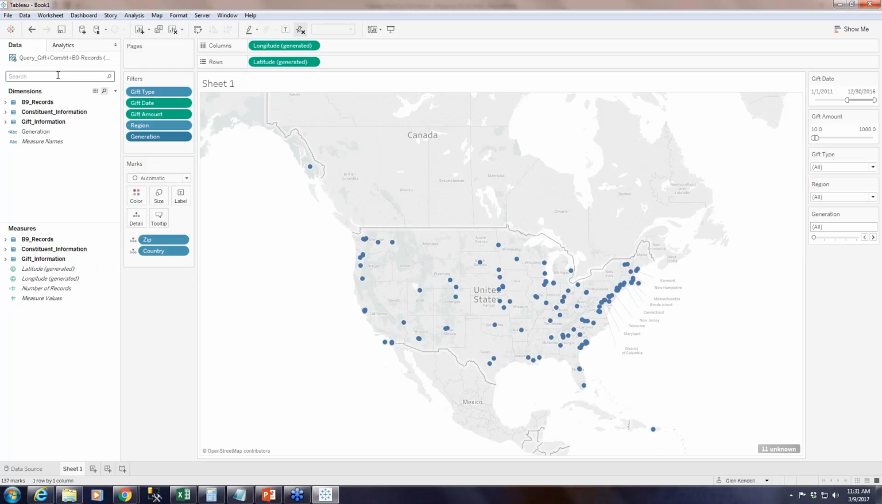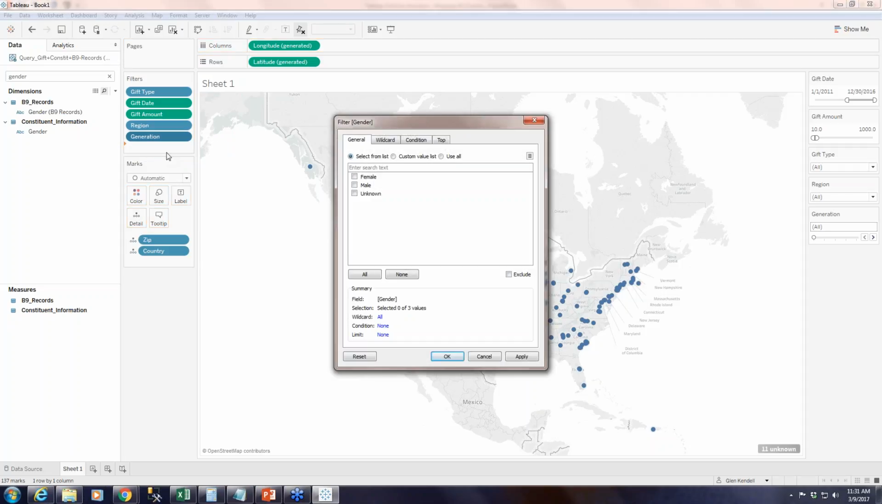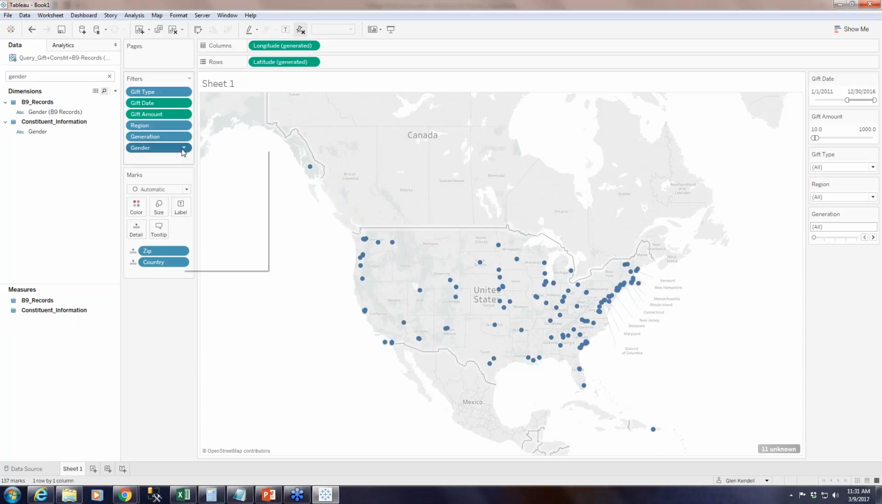What am I doing next? I think gender would be a good thing to sort on. All right, so we have it popping up in 2 fields here. I'm going to go with the one under constituent information, since this is the one pulled straight out of RE, and the one put in B9 records is one we kind of Frankensteined a bit. They're probably the same, actually. And then we're just going to hit all. Apply that. Hit OK.